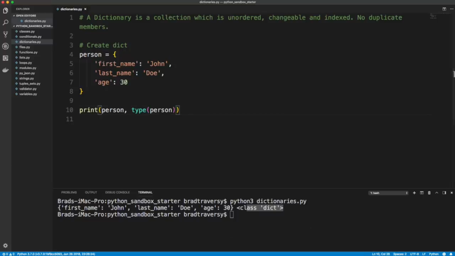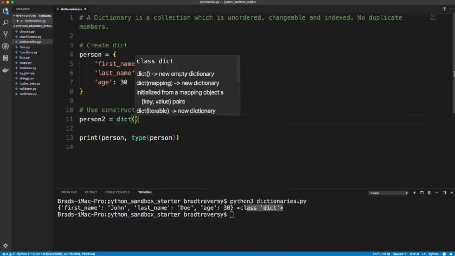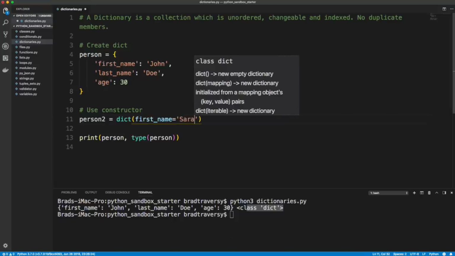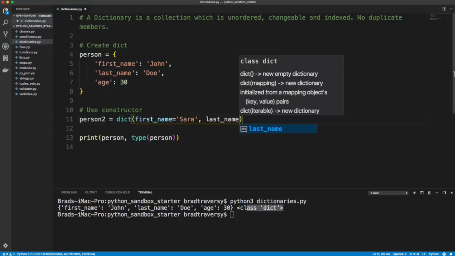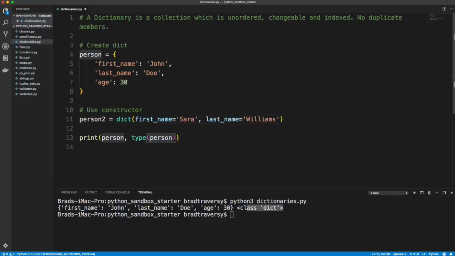We can also use a constructor. So to use a constructor, we can say person2 equals dict, and in here we can do first name. This is a little different. We'll do first_name equals Sarah, last_name equals Williams. And if we go down here and we print the type and the value of person2, you'll see that it prints out the dictionary and the class of dict. But I'm going to comment that one out.